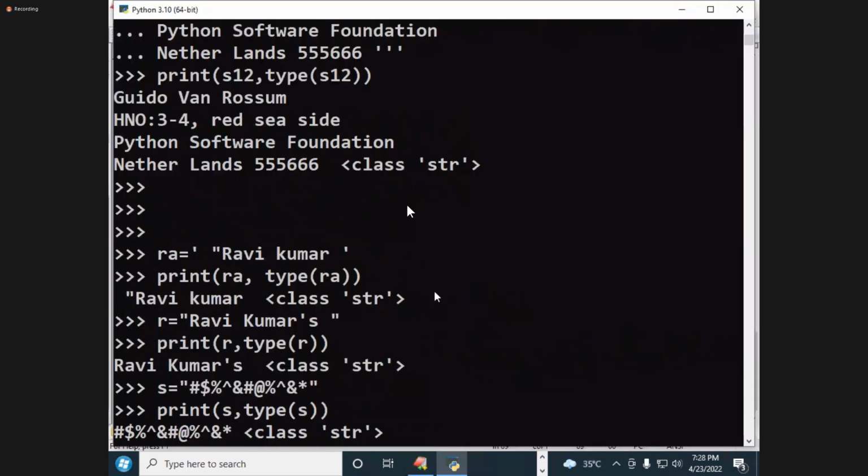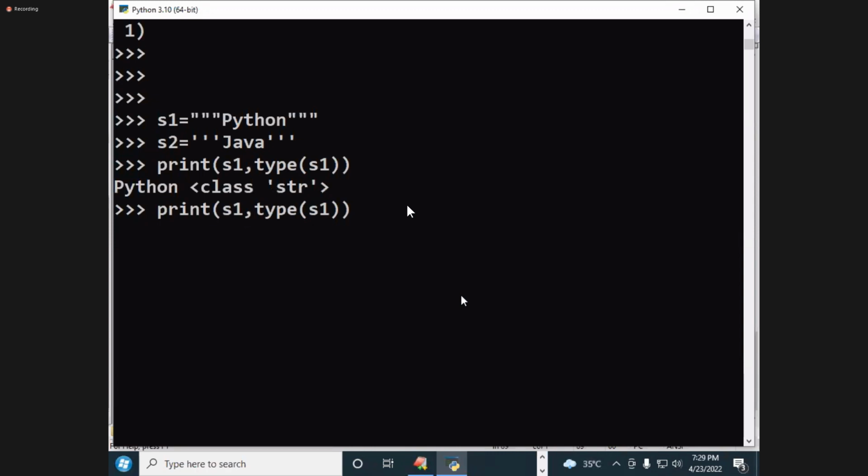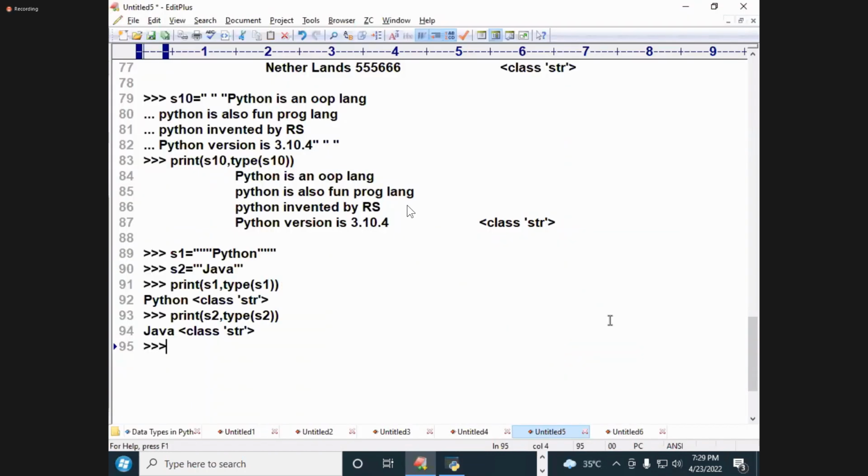And the last and final one: S1 is equal to triple double quotes Python. I am writing it like this, no problem. S2 is equal to single quote Java. Print S1, type of S1, and the next is S2, type of S2. I got both of them like this. So everything can be represented like this: single quoted data, double quoted data, everything can be represented in triple double quotes.